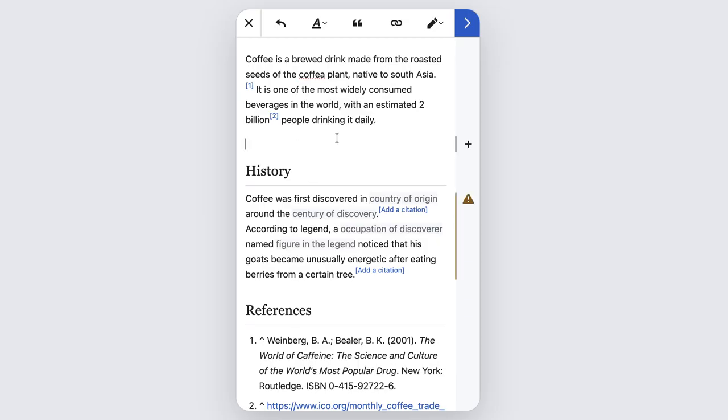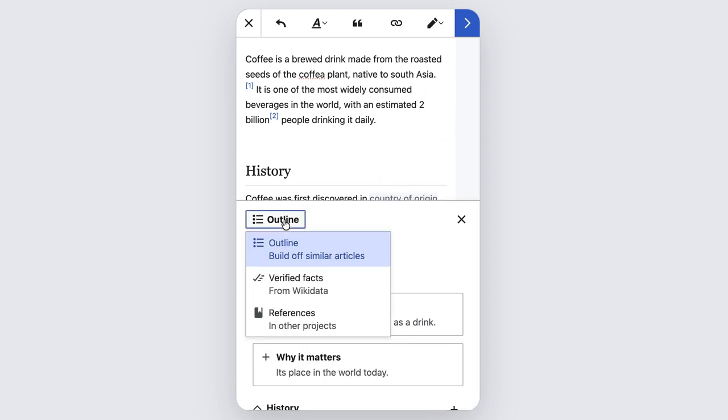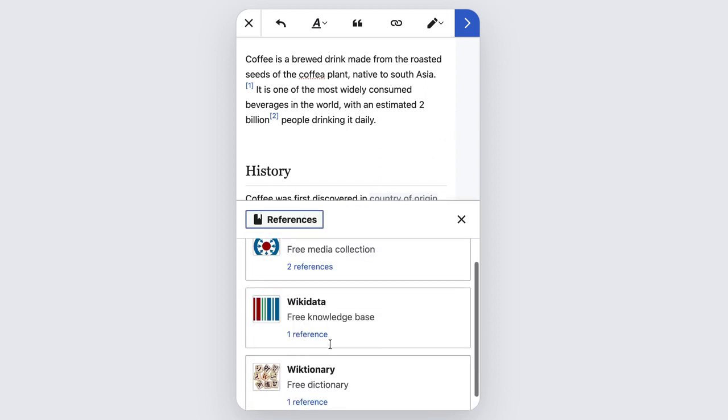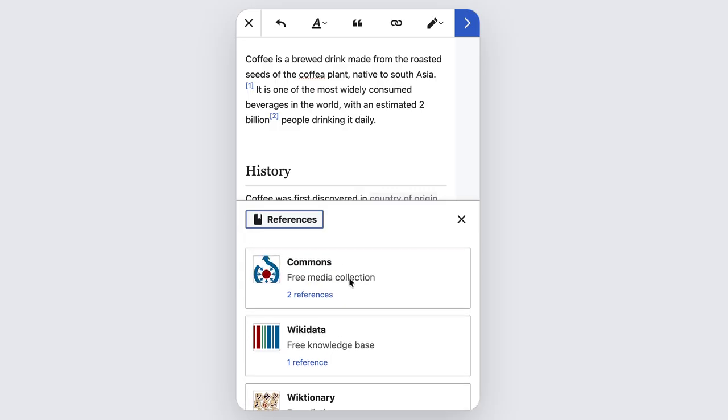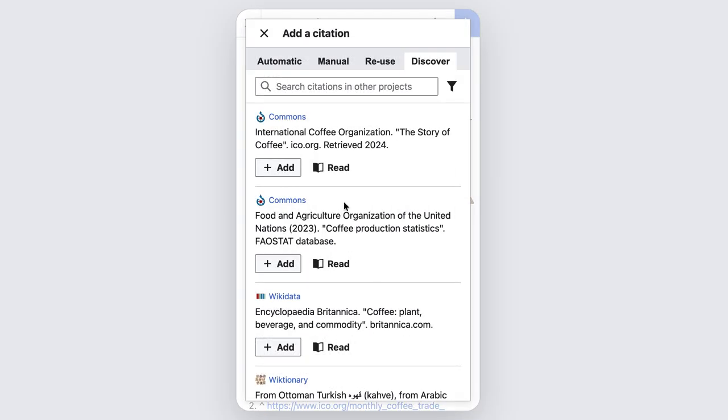And apart from that, we also explore the support for finding references in other projects with the idea of reusing existing work. So from Commons, there are some references. We can easily find them, check what they are about, and if they are convenient, adding them. This is integrated as an extension of the standard add citation dialog with a new discover tab.